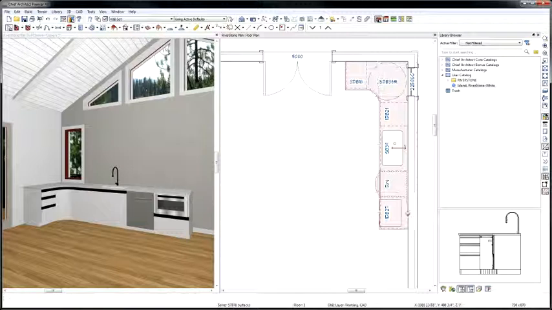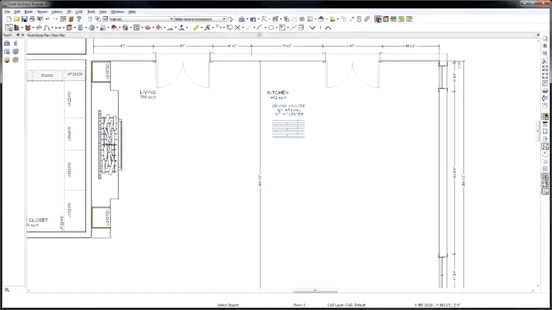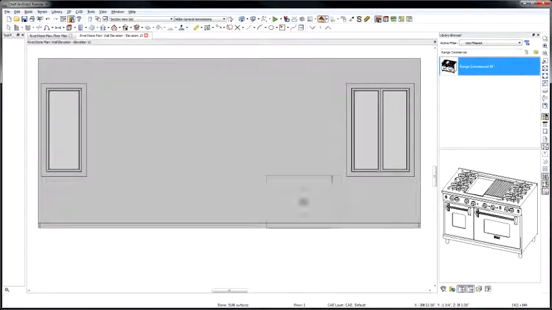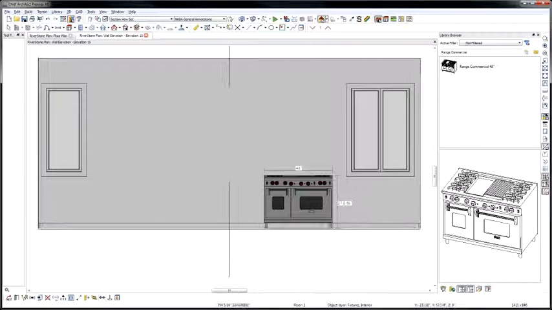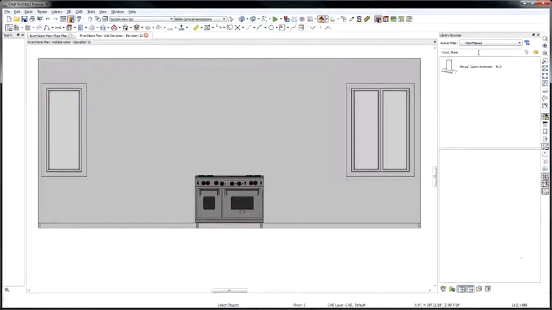Now I'll delete the window and these island cabinets so I can place new cabinets and appliances along the back wall. I'll use the wall elevation this time to place the cabinets and appliances. You will find a specific camera tool for wall elevations that you can select and drag toward a wall. To begin, I will place a 48-inch cook range and use the center tool to center it exactly on the midpoint of the wall. I'll repeat this process for the cook hood.